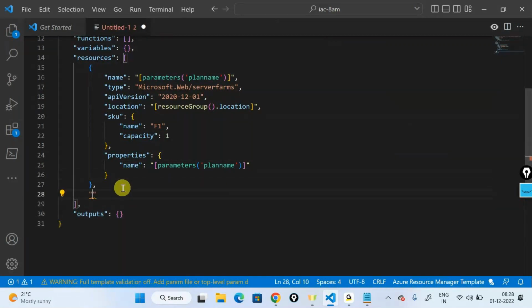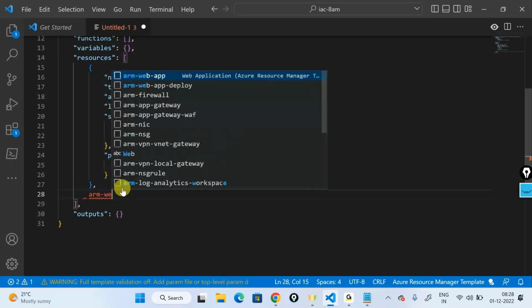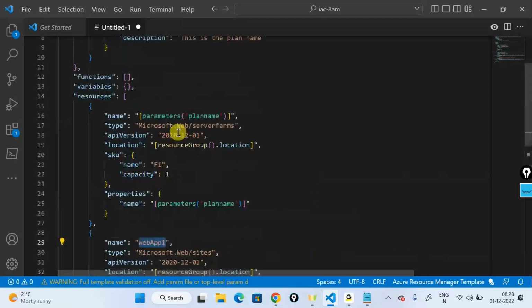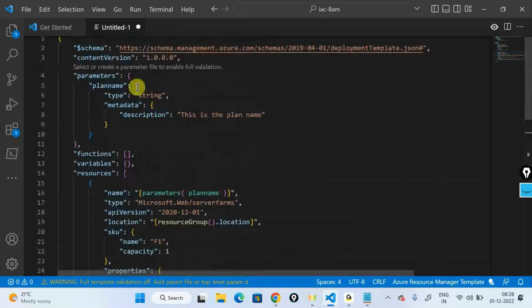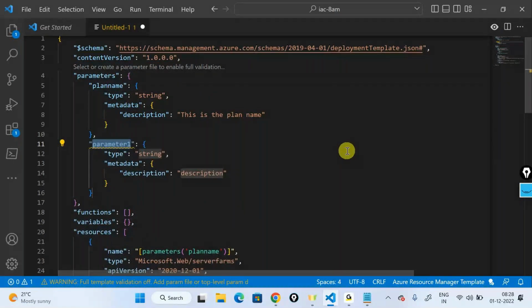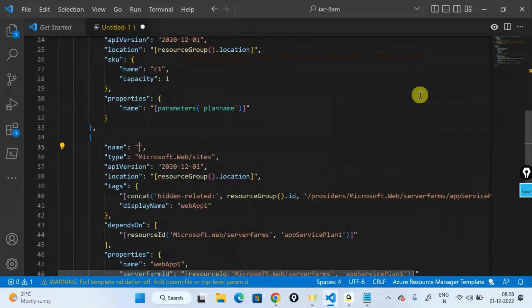So I'll say it is ARM hyphen web app. So I said web, and as and when I did that, it's telling web app out here. It's telling what is the name. Again, I'll go ahead and declare the name out here. And it is a new parameter, and I'll say the name here is web app name. I'll just scroll down, and instead of this name, I'll say parameters web app name.